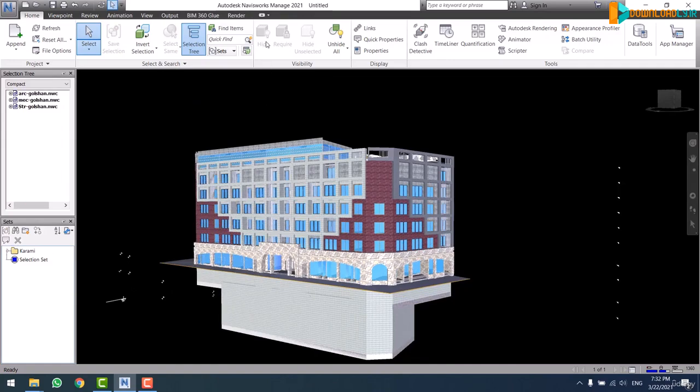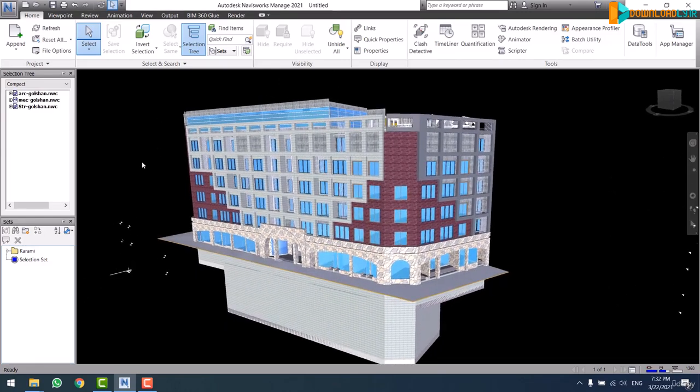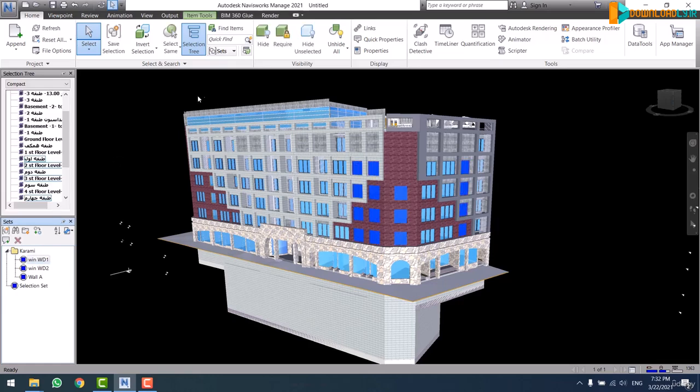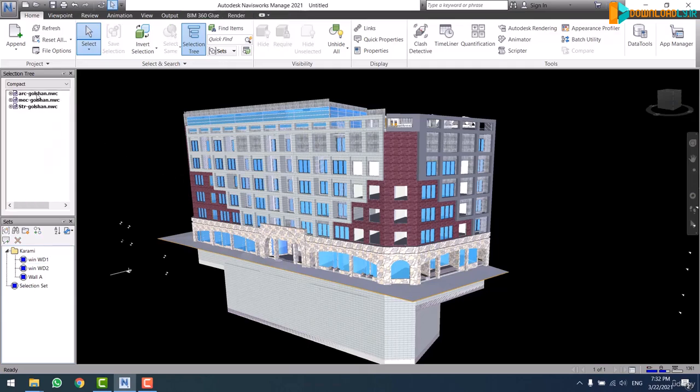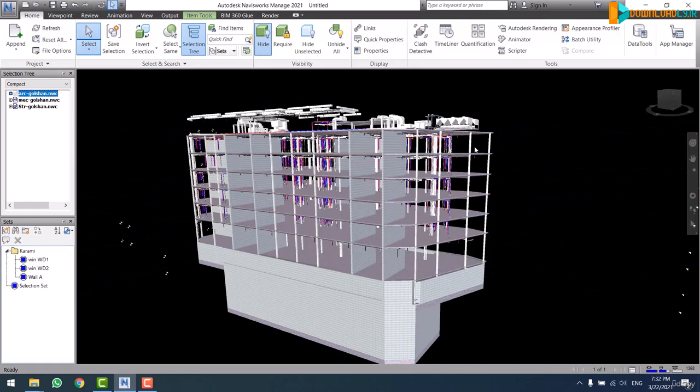But what are the functions of hiding items? Firstly, for example, in the selection sets, I select the windows and then I hide them all. So at first you can go to your selection sets and then just hide your desired objects. Or even for example, you can select one of your files and then hide it. Check this out. So you can select whatever you want from the selection sets or selection tree and then hide them. And you can use unhide all for revealing them.